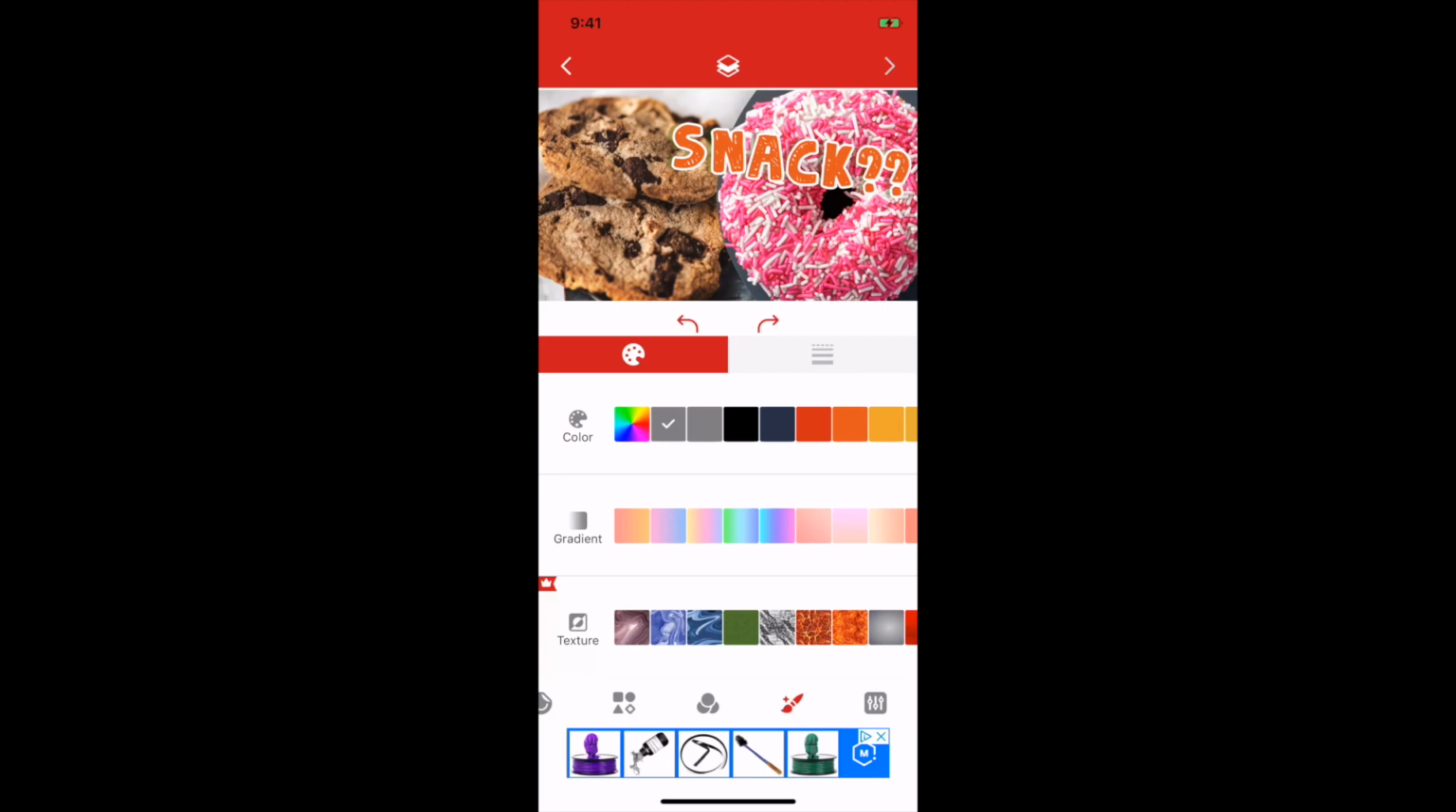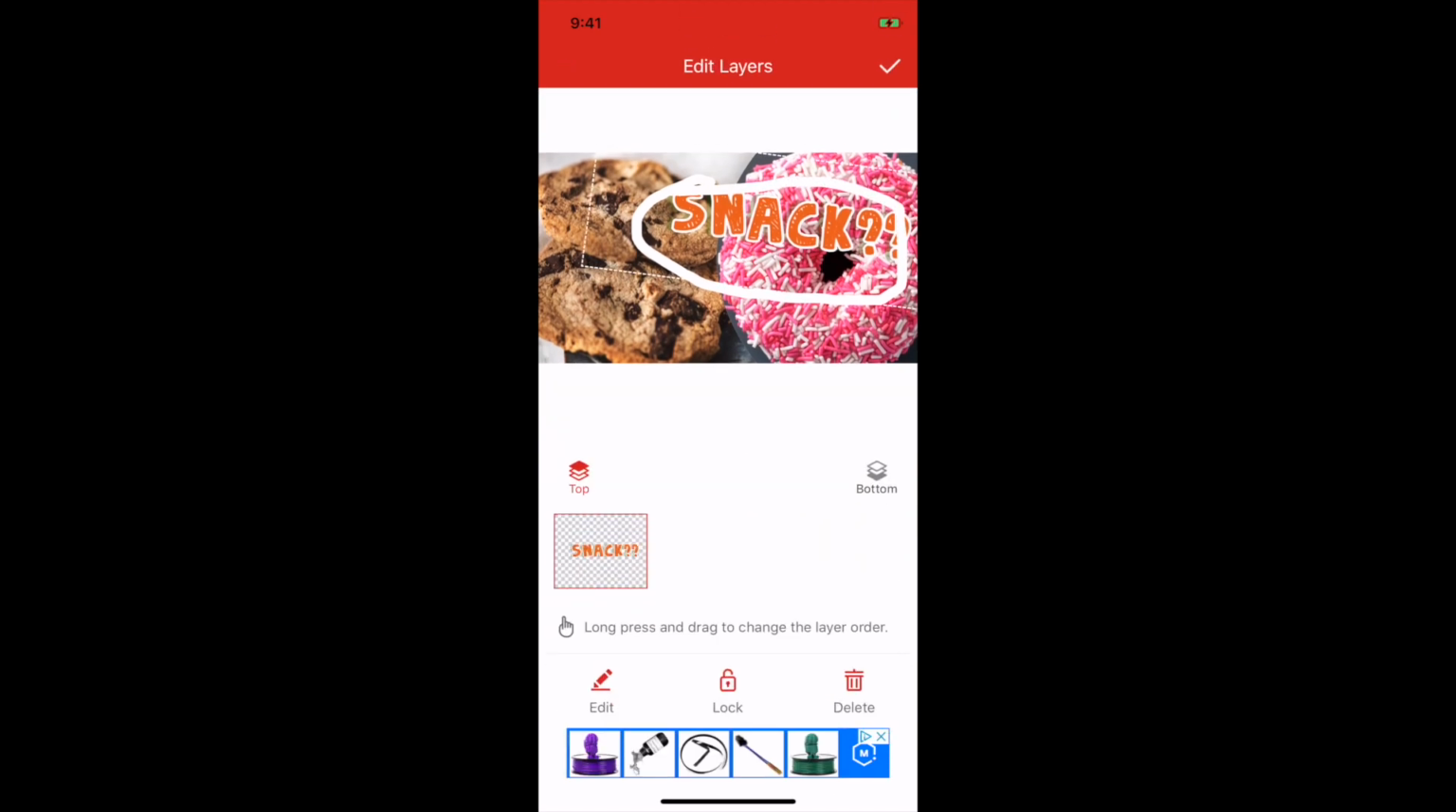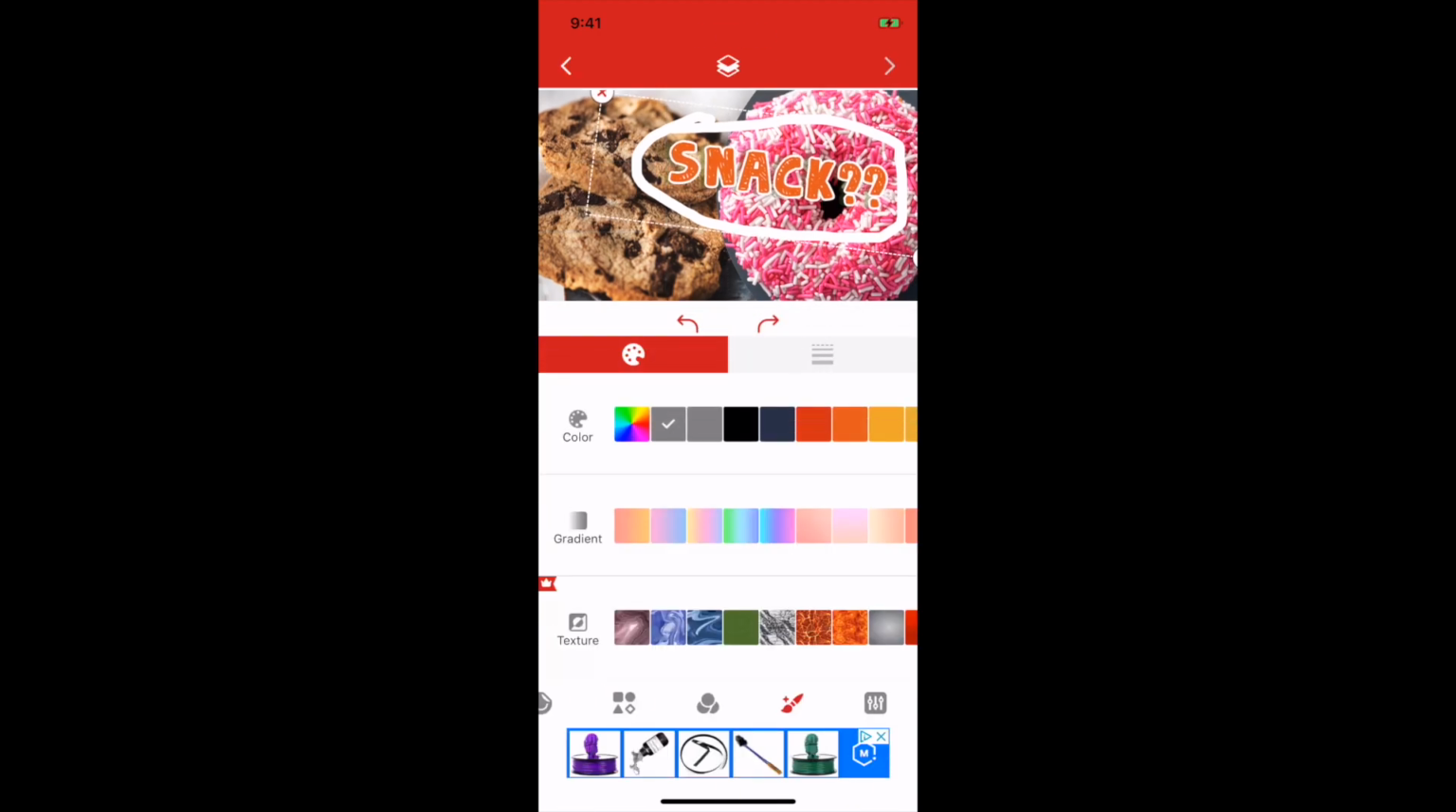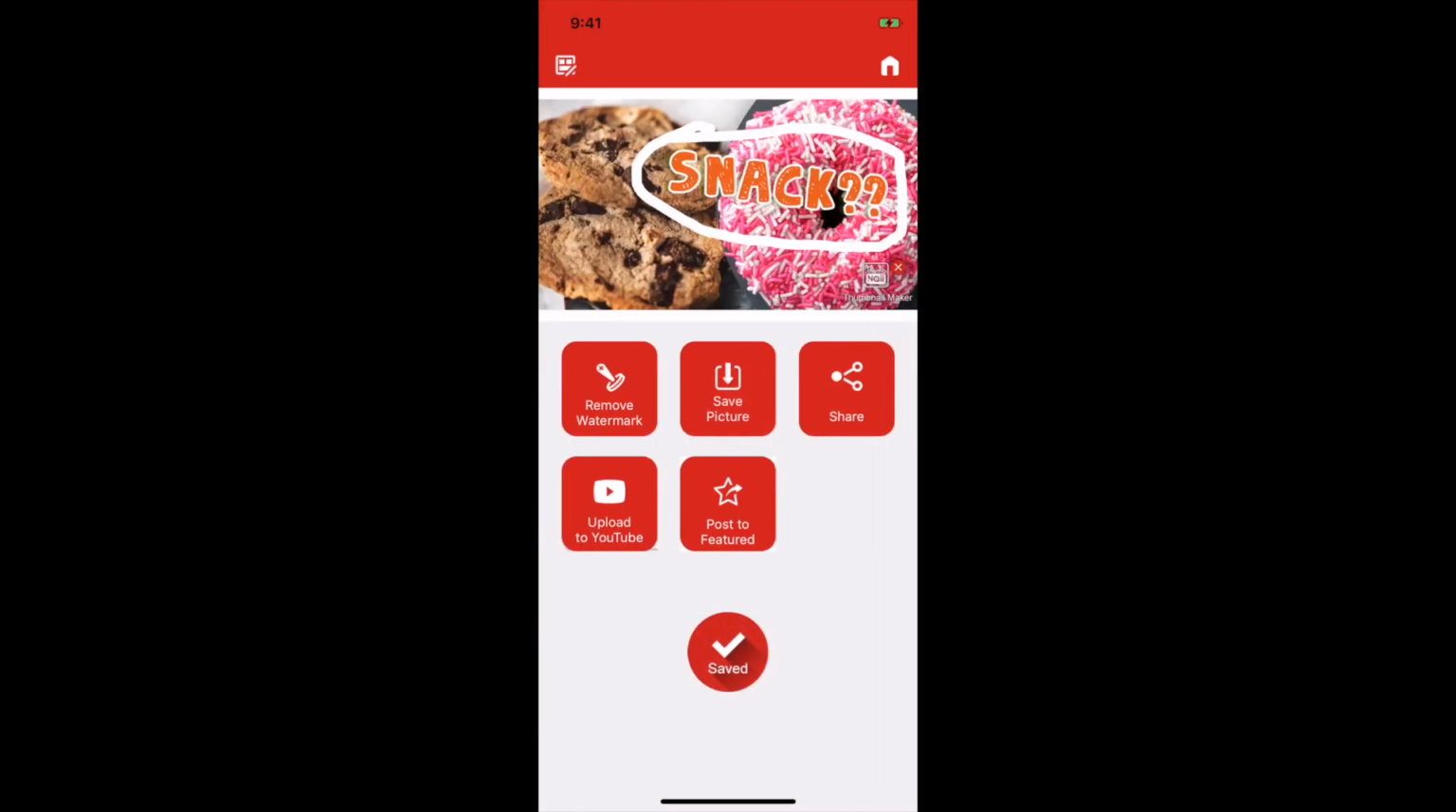Choose the paintbrush to add a freehand drawing. You can click the layers icon on the very top to edit previously added layers. Here I'm using this technique to move the text into a better position. And when all done, click the right arrow at the top of the screen and choose to save pictures.